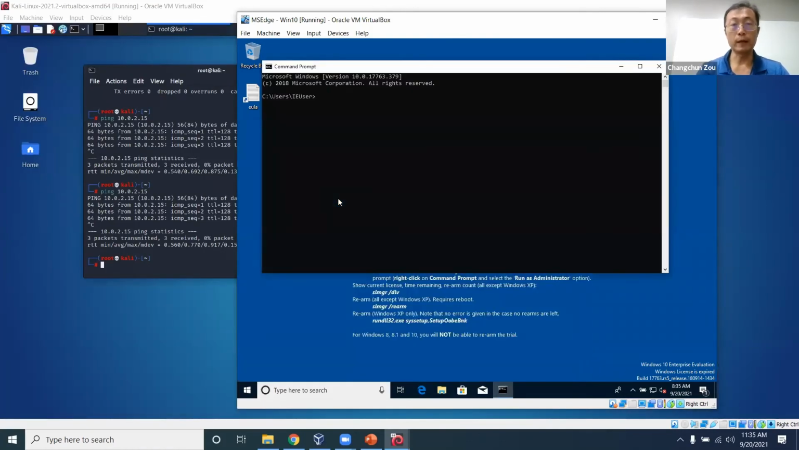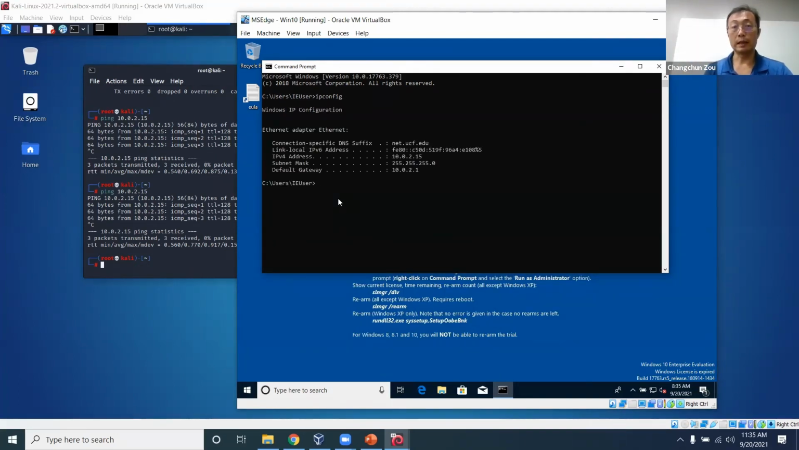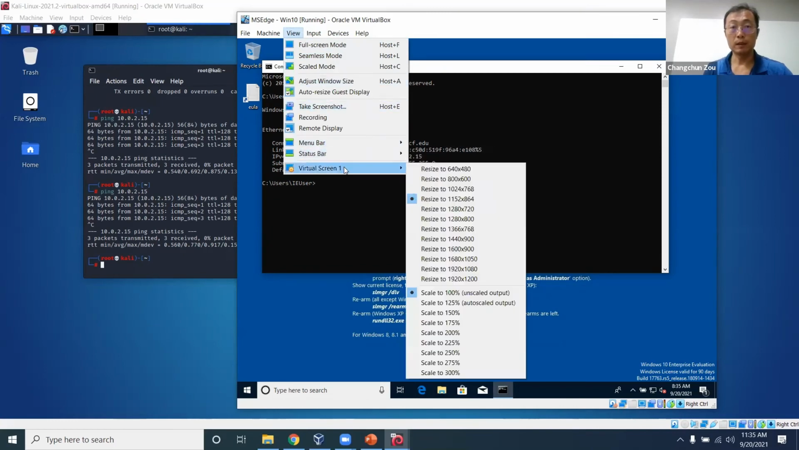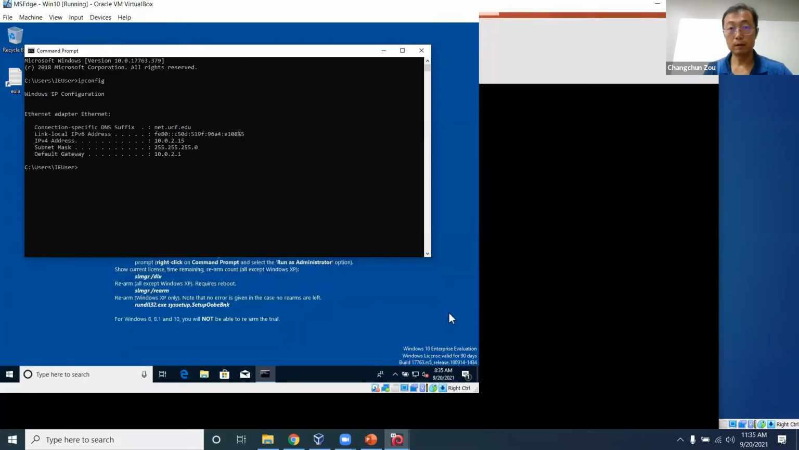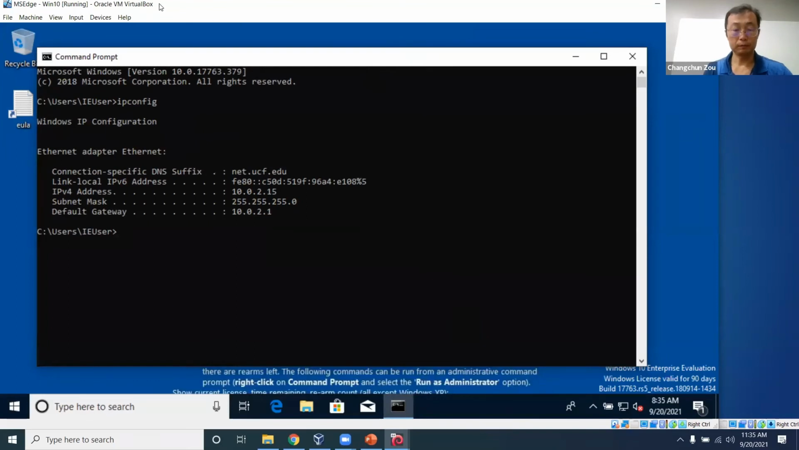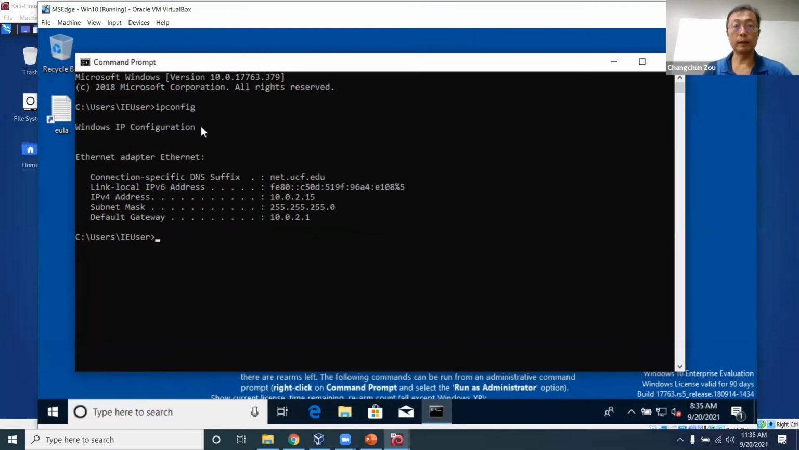First you need to find the IP address for your virtual machine. Otherwise, you don't know what IP address you want to scan. For Windows, you can use ipconfig. Maybe I should make it a little bit bigger. For Windows, it's ipconfig, and you can find its IP address. Right now I'm using NAT network mode, so 2.15 is the IP address for my Windows.